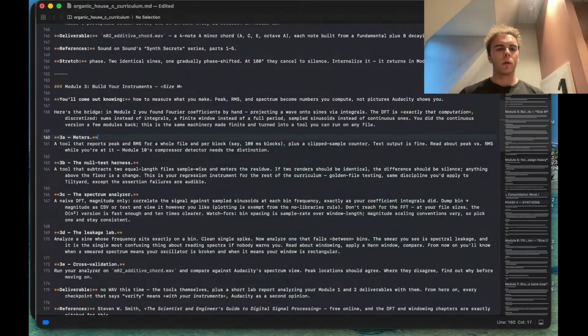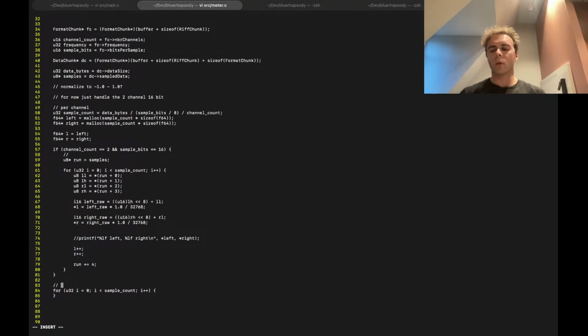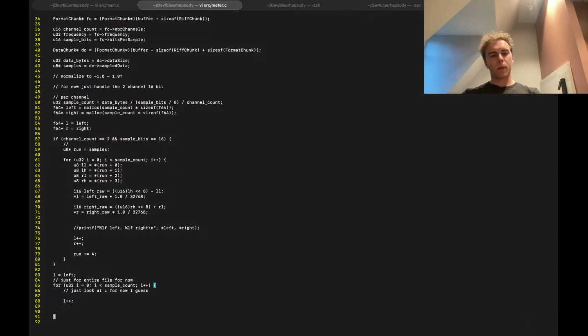We need an overall file and per block. So how are we going to do that? Let's just do per file. All right, so what do we need to do? I'm just gonna look at L for now, I guess. Okay, so we'll do L is equal to, reset it back to left, and then we'll do L plus plus every time.